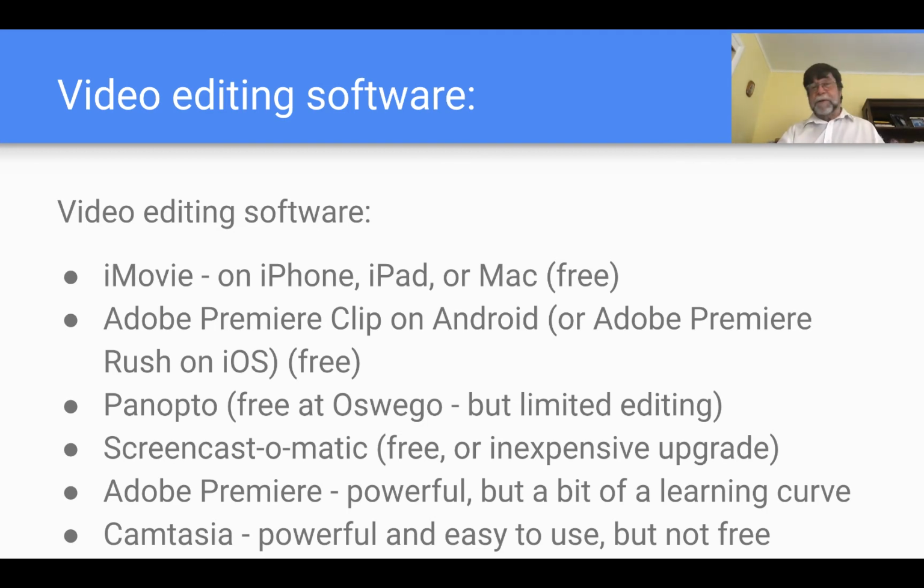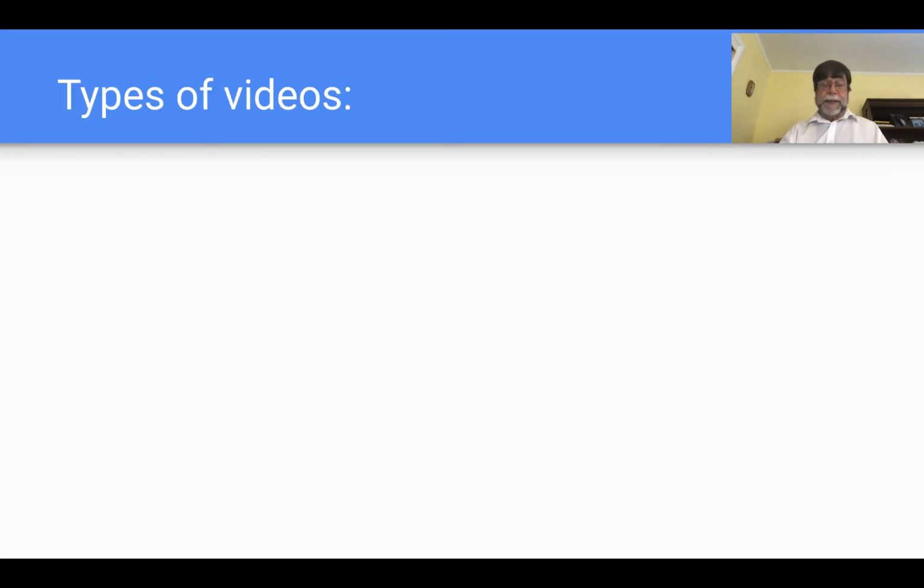I've been using it for about 17 years now, I think, 15 years or more at least, and I've really enjoyed using Camtasia because of its ease of use, and it's basically designed for the types of things that academics tend to do. Now, what types of videos you might create?